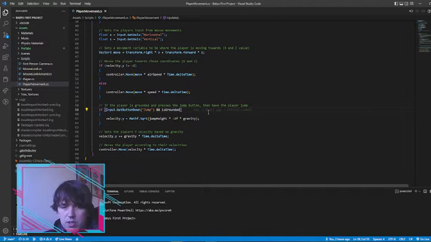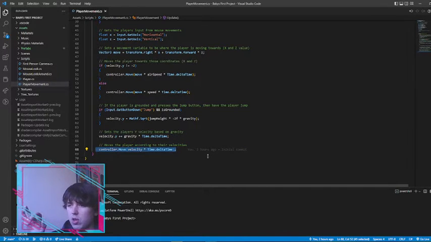Then here is the stuff for the jump button. Basically, if the player is pressing the jump button and they are on the ground, then this returns true. Then it will start a jump, which is done here just by setting their Y velocity. Then here it'll change it based on the gravity. And the last thing here is basically just a controller that moves the player based on where their velocity is going in a three-dimensional sense.